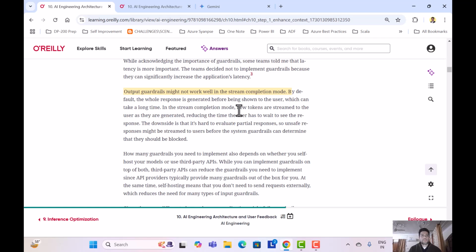Output guardrails might not work well in the stream completion mode. By default, the whole response is generated before being shown to the user, which can take a long time. In the stream completion mode, new tokens are streamed to the user as they're generated, reducing the time the user has to wait. The downside is that it's hard to evaluate partial responses. Unsafe responses might be streamed to users before the system guardrails can determine that they should be blocked.